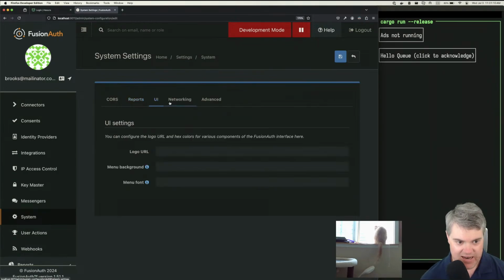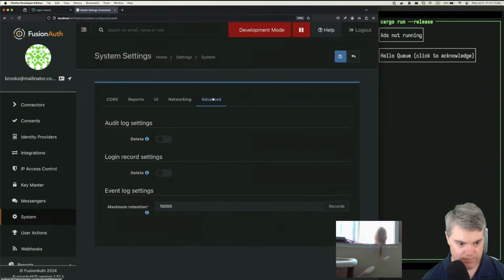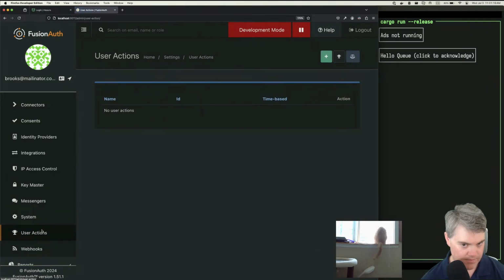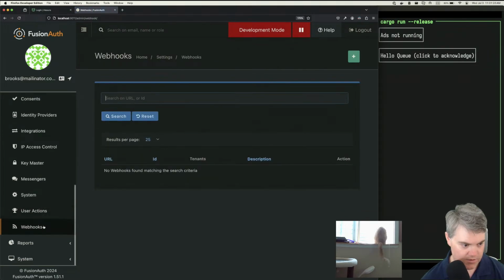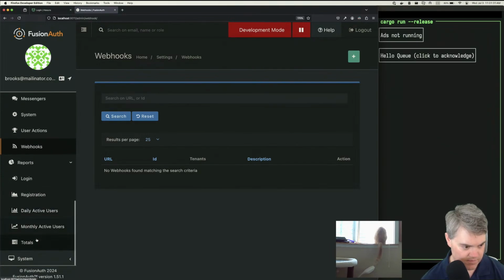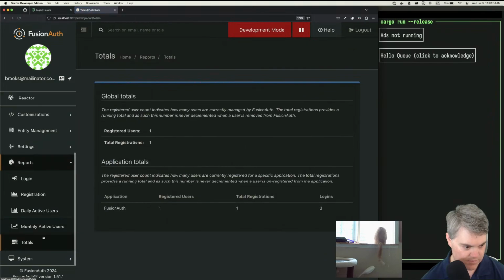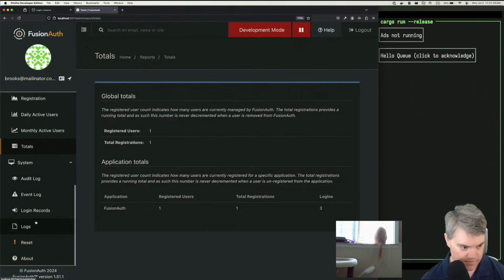Let's see. I don't think I need any of these things. So lots of nice stuff here. I don't think I need to look at any of these logs. Okay, I think we're good.